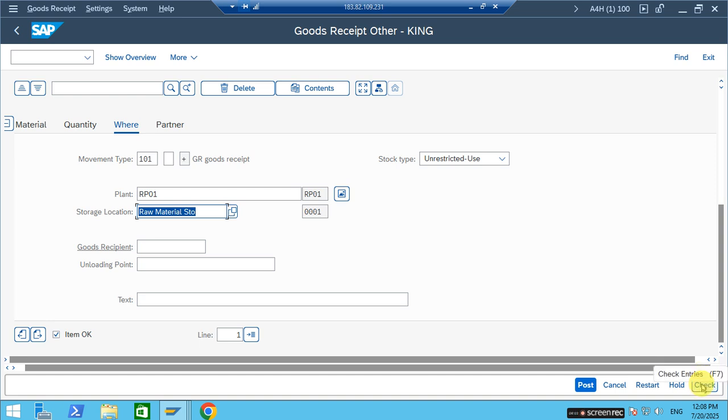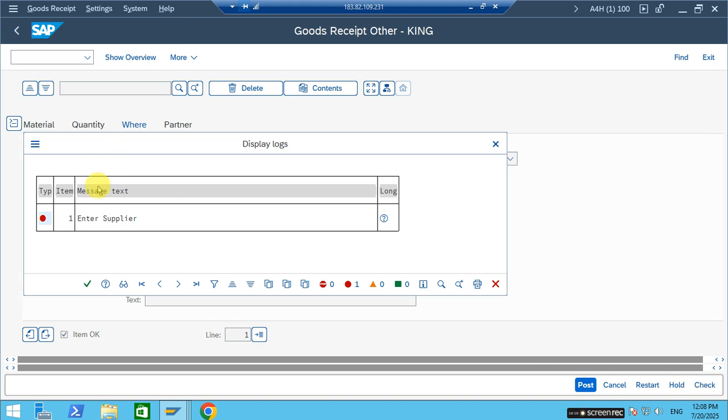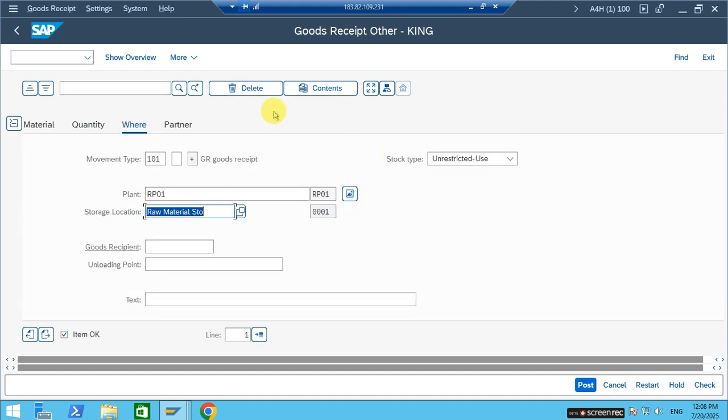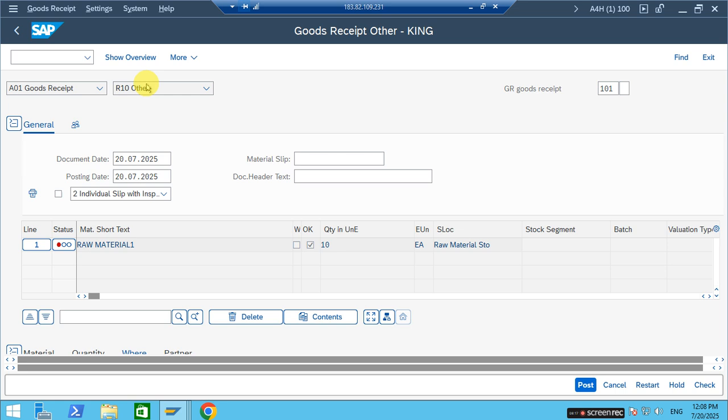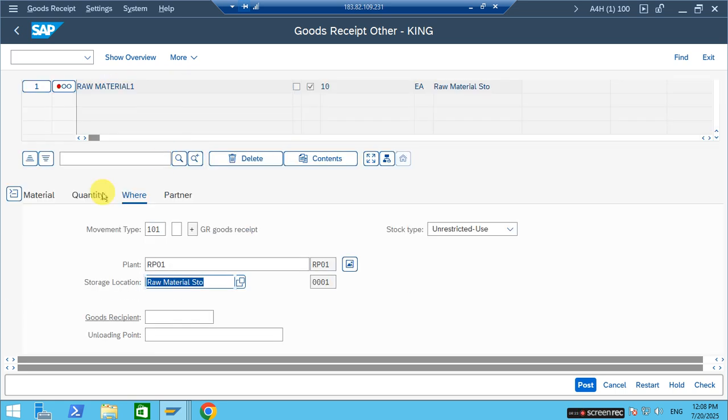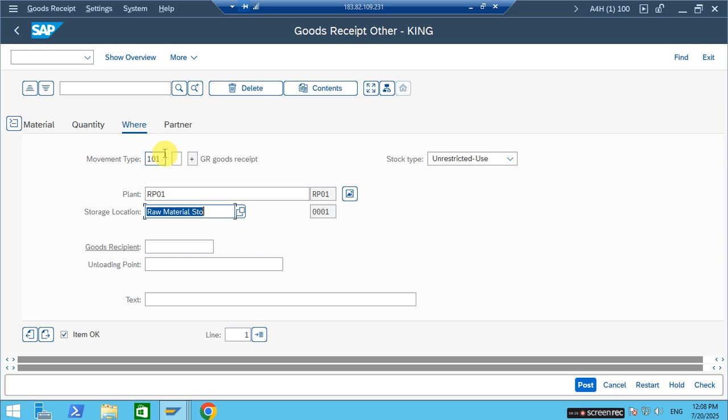On the right side you can see the check button is available, so I am clicking on this check button. Now the system is throwing one error: enter supplier. Why is the system throwing the error? Because we are performing this transaction without any reference document. We have not referenced a purchase order. Without any reference we are performing goods receipt with movement type 101. That's why the system is expecting information about the supplier or vendor.